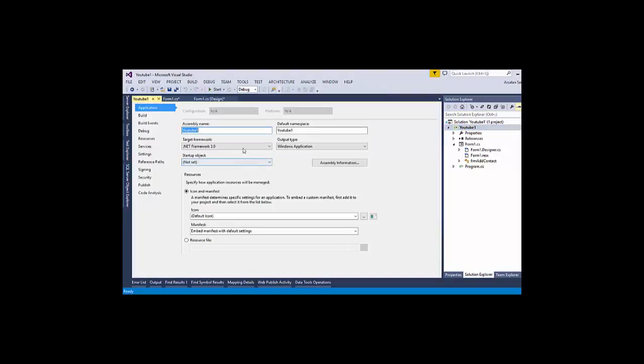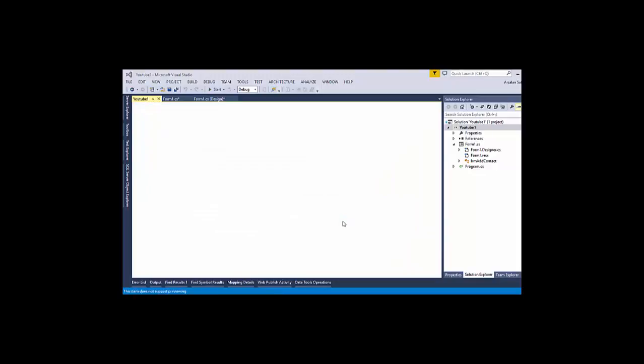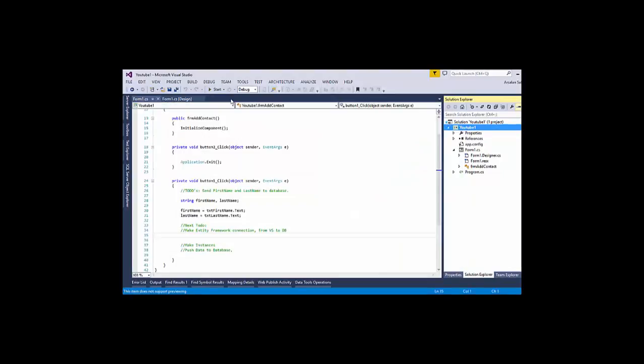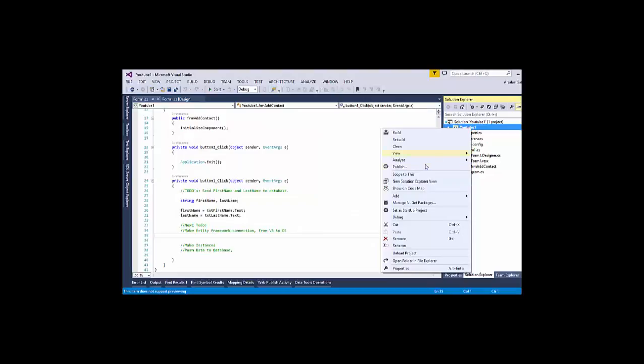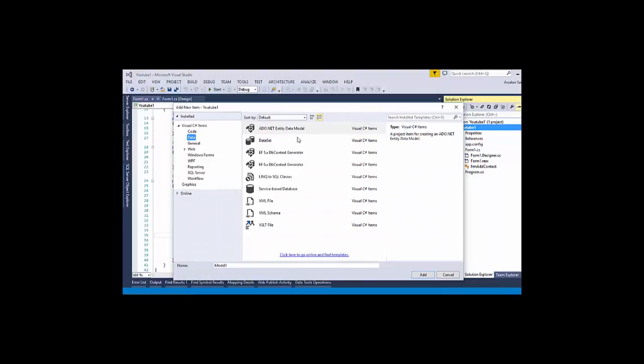Maybe we have an old framework selected. Make sure that if your framework is not 4.5, turn it to 4.5. You can also select the framework while creating the new project, which we didn't. That's why we had 3.0, and 3.0 doesn't support Entity Framework, at least in our project. So after changing it back to 4.5, then we can add Entity Framework.